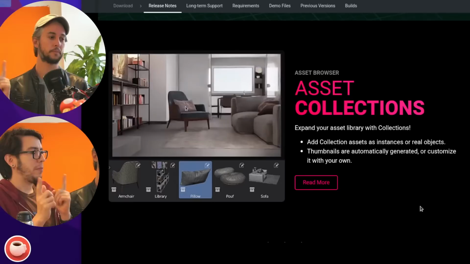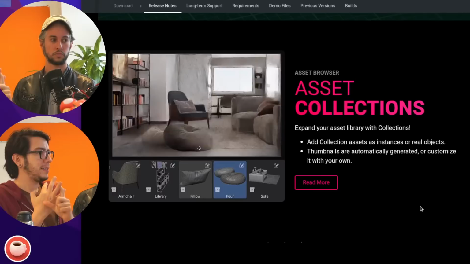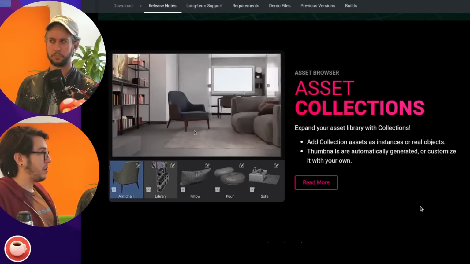3.1 had objects and node groups, and 3.2 has collections. Object was 3.0 as well. 3.0? Because of the asset bundle. Demo. Oh, yes. Yeah. This was object.